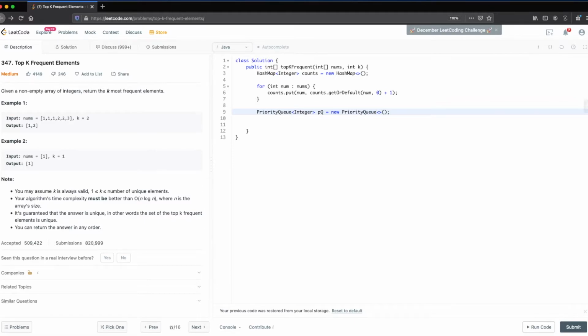Now, what are we storing in the priority queue? We're storing the elements based off of our counts. So we have the elements here in our nums, and we have the counts here. So how can we put those elements in our priority queue? This is going to be another type of problem where we need to change the implementation of our priority queue. And do you guys know how a priority queue normally works?